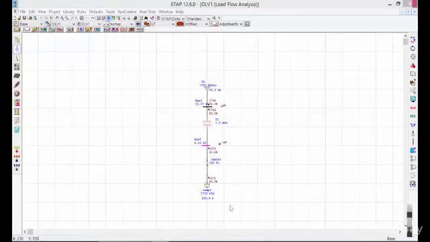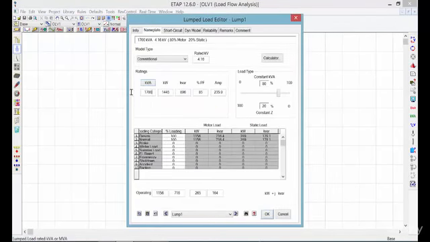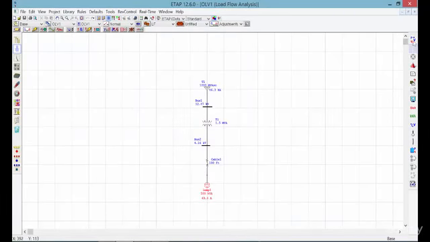But let's again switch back to the first data for the lump load, in which we are in the safe zone. If you remember, we set 500 kVA for the lump load. Click on OK, run the analysis again, and again, everything goes back to normal.